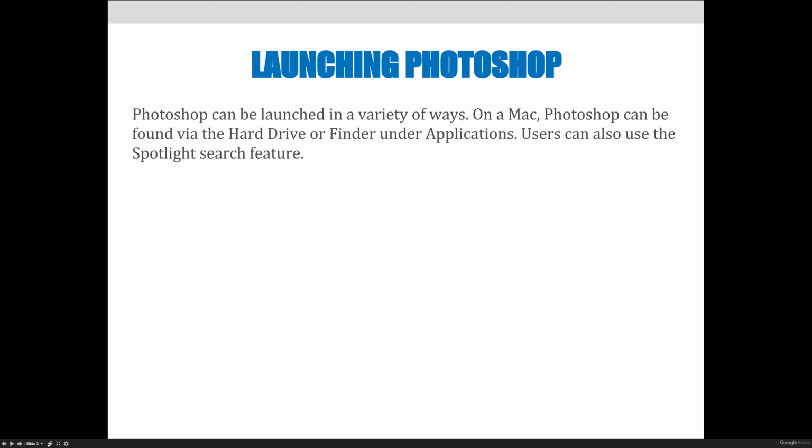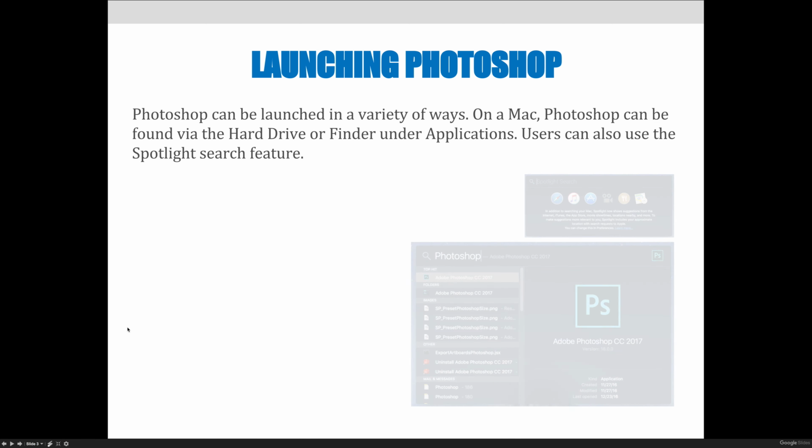And so the first thing you need to do is learn how to launch programs if you're new to a computer. If you find yourself struggling with finding where Photoshop is on your computer, I would recommend maybe taking an introductory computer course before taking this course.